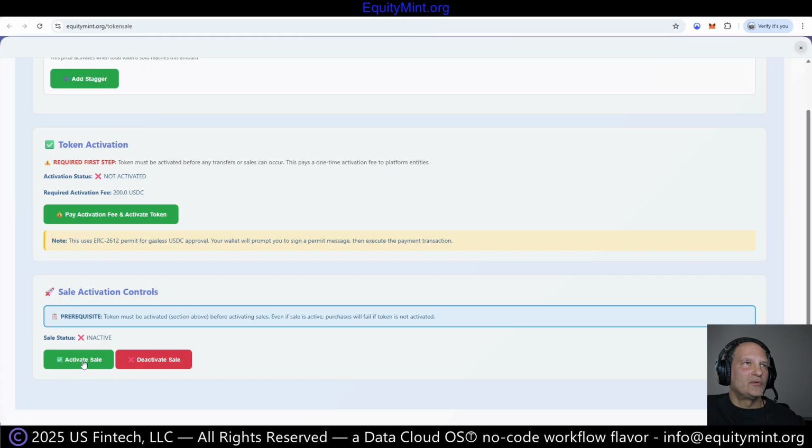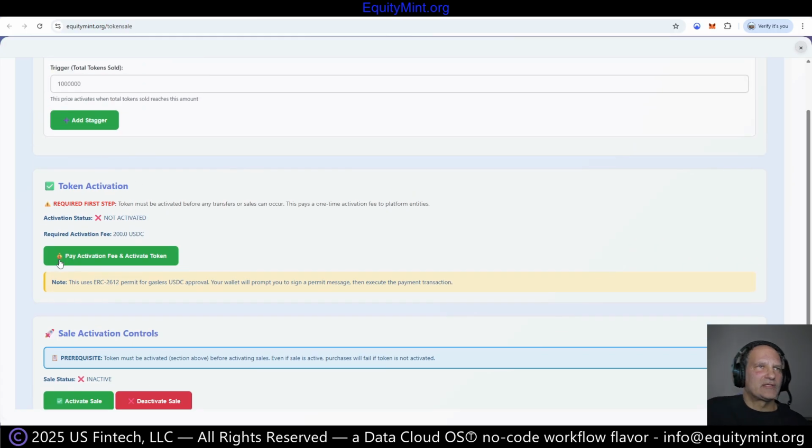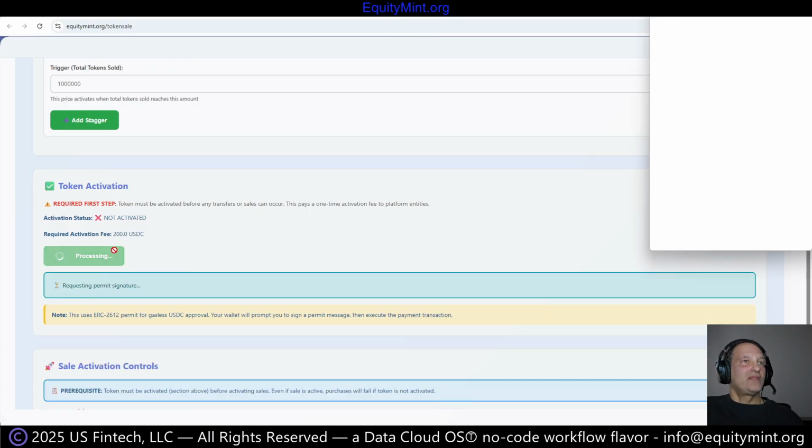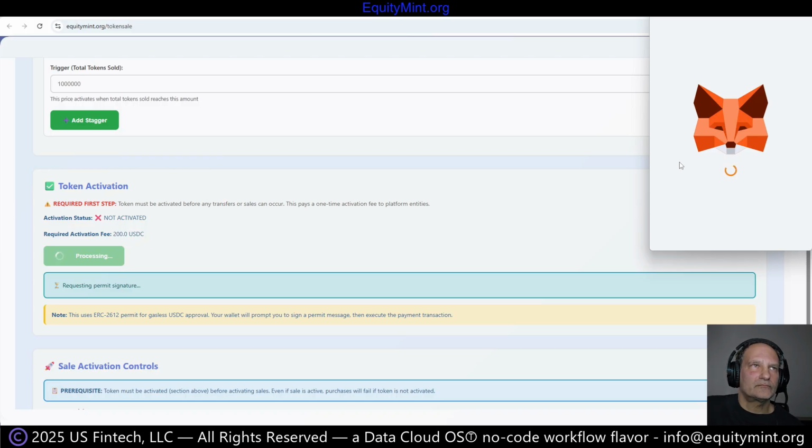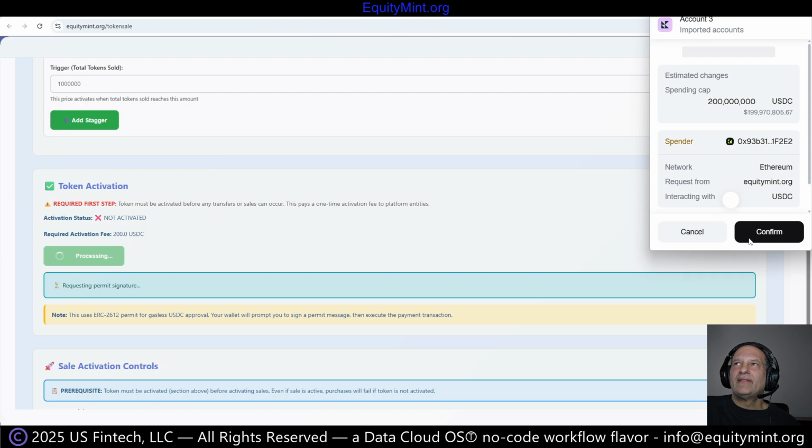But before you do that, you're going to have to activate the token itself and pay the $200 USDC fee. So you'll click that to activate your token. You see this is all live, this is all functional. So step 1 would be to activate token. And then it shows the $200 you'll pay.